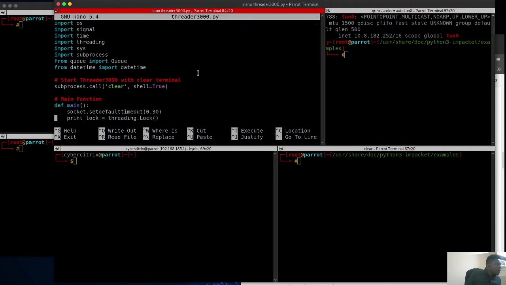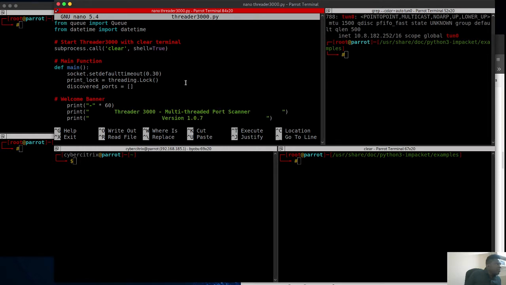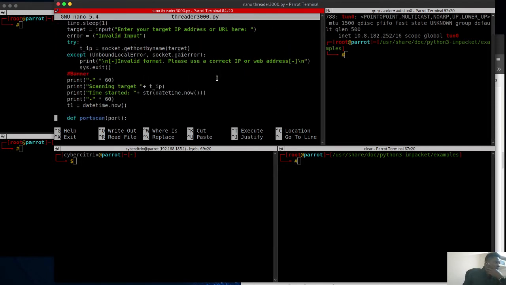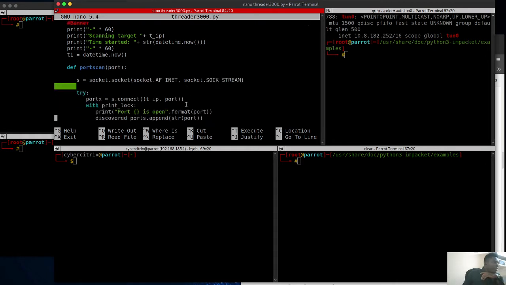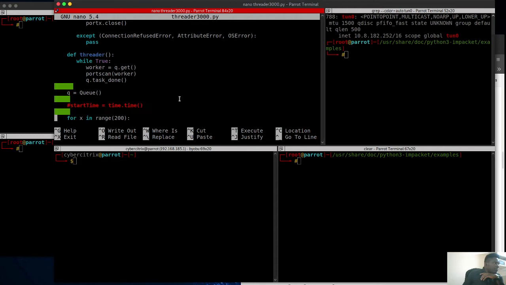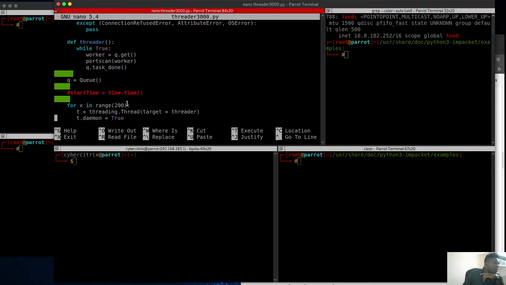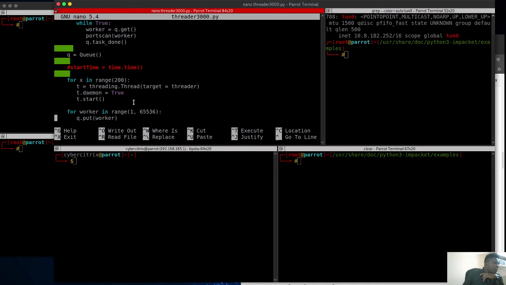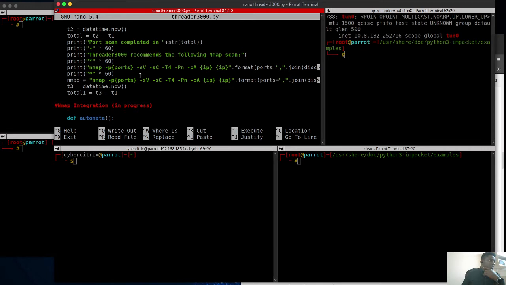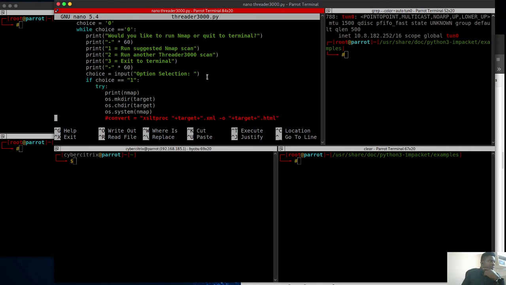Okay, so process call, main function, sockets, defaults, print. Okay, that's the startup page, the banner. Scanning target IP. So why isn't it taking an IP? Everything looks pretty cool here to me. Identify open ports, then set timer, queue, then do some threading. Port scan completed and print out the results. So try to run an Nmap scan. Everything looks pretty cool here to me. I'm not sure.